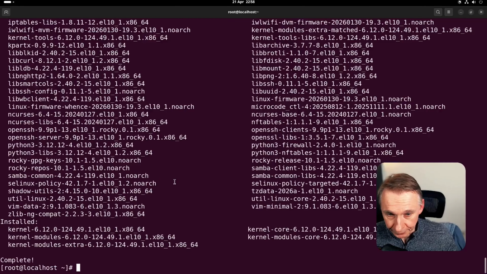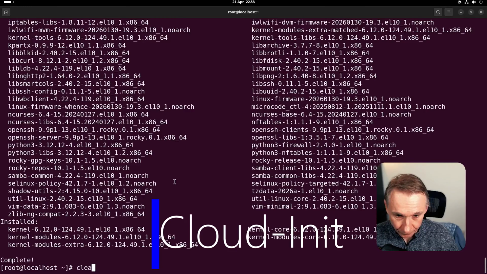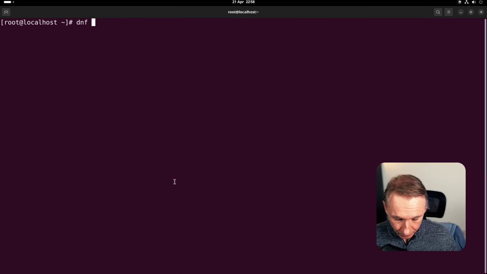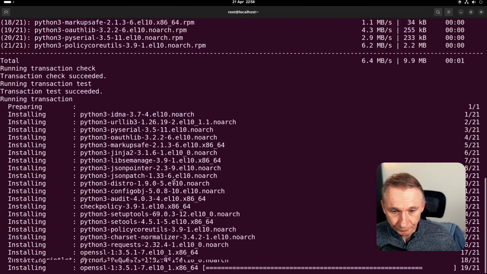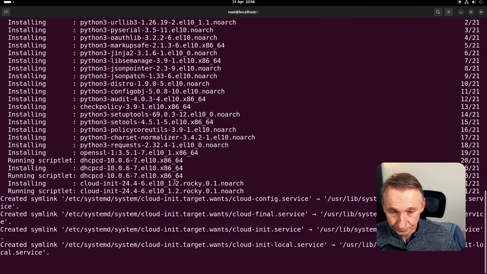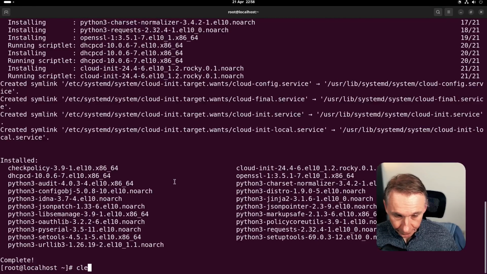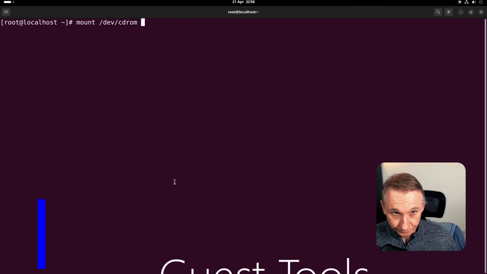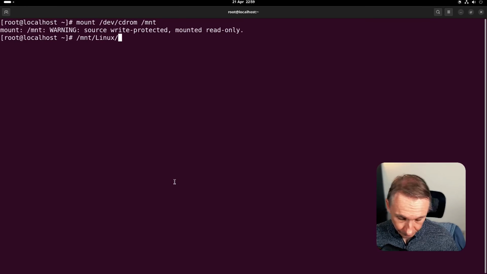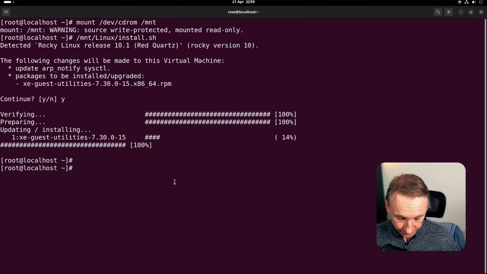Okay, packages updated, and now we are going to install the Cloud-Init packages. Okay, and now we are going to install the guest tools. And this is done.